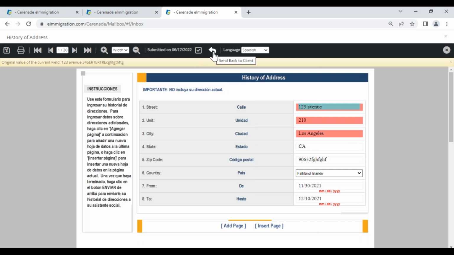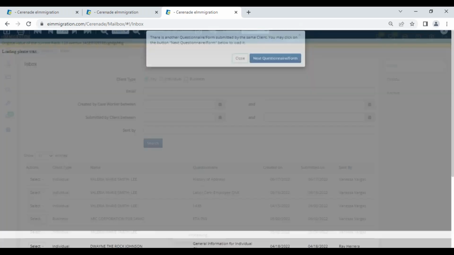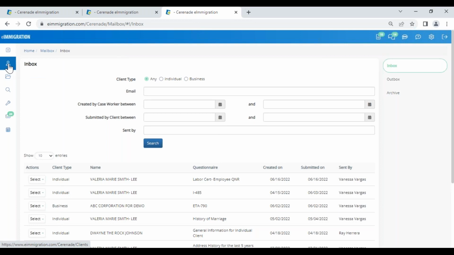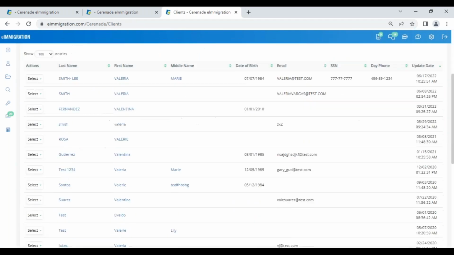You can send the question back to the client. I am going to accept. And by accepting the questionnaire, the information is going to update in her profile. So let's take a look.